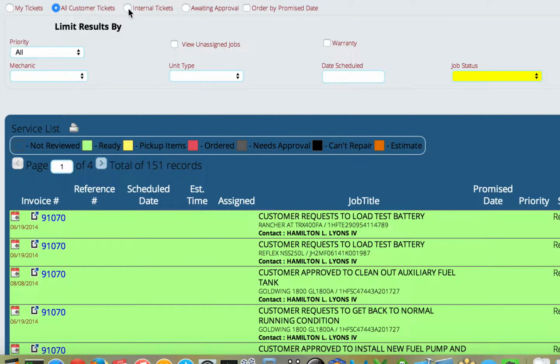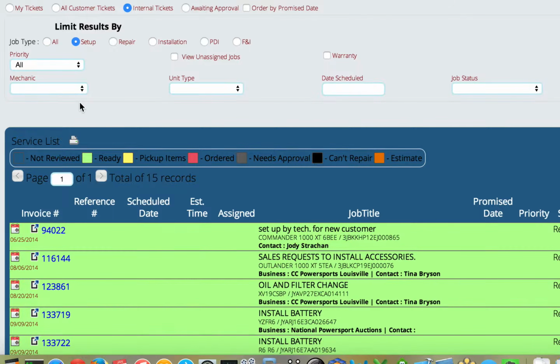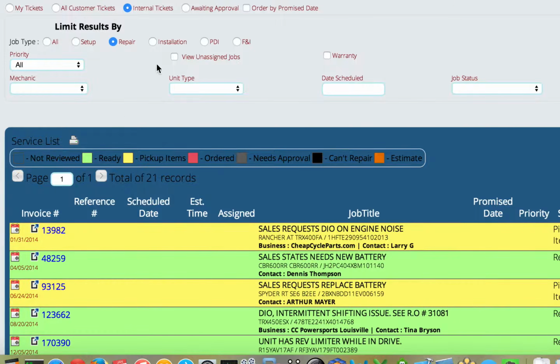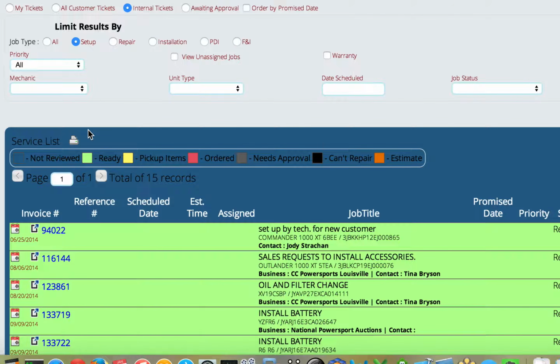The other thing is, now if you go to internal tickets, you've got some additional controls here that will let me, for example, look at all of the setup jobs instead of having them all lumped together. If I want to look at the repair jobs or installation, it gives me the ability to very quickly see what it is that I've got to work with.